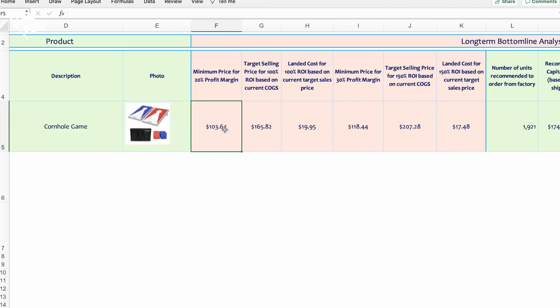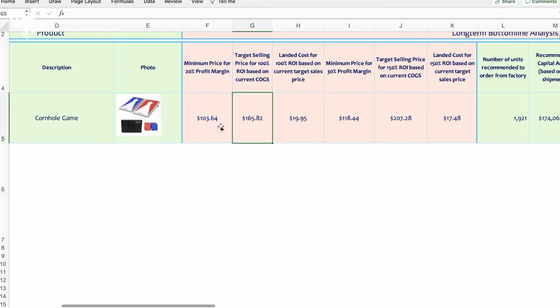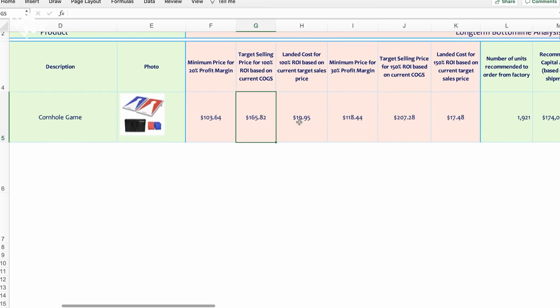So if your target selling price, if you want to get 100% ROI, which is what I normally recommend, you'd have to go all the way up to $165. I don't know, you're going to have to put some gold or something on this thing somehow to justify that. Your landing cost to get 100% ROI, based on the current numbers, would be basically $20. Well, the factory cost was $25 alone, plus the duties, plus the shipping. So you would have to go find one of these that's not made of wood.